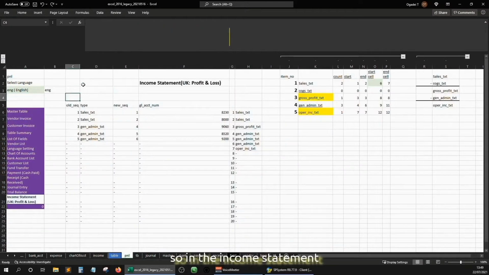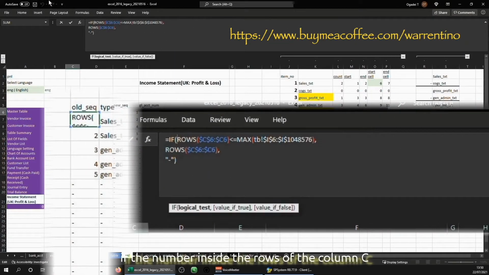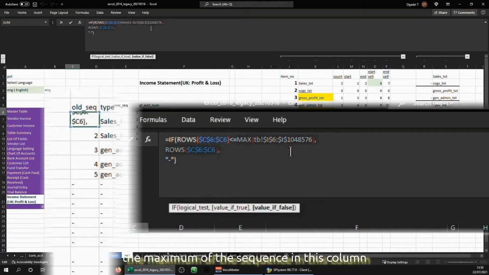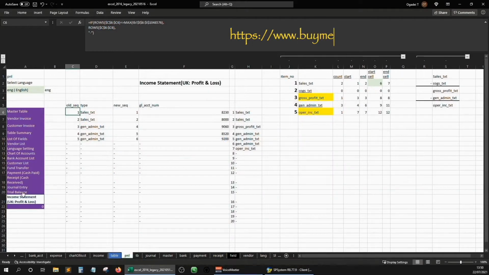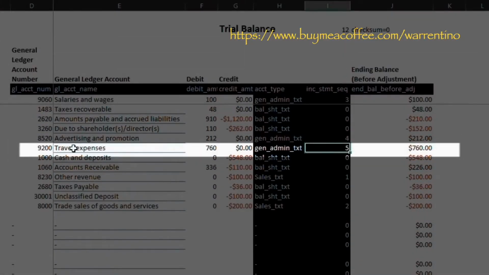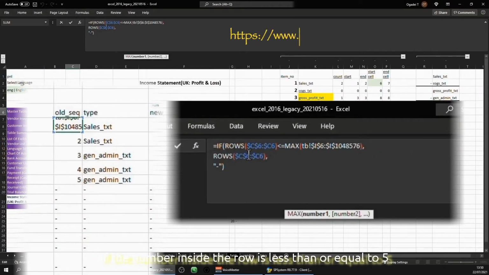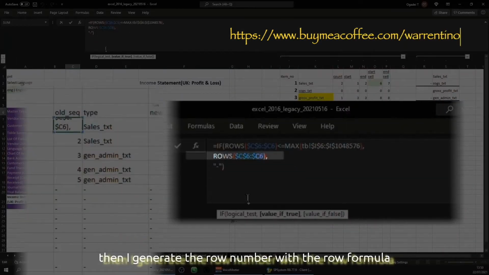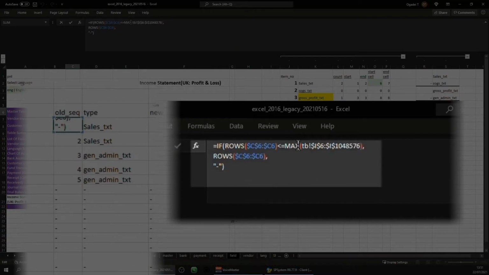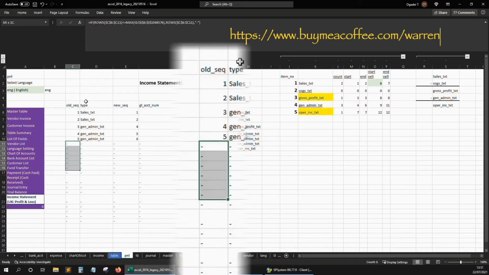So in the income statement, if the number inside the rows of column C is less than or equal to the maximum of the sequence in this column, in this case it is 5, the last item travel expenses 9,200. If the number inside the row is less than or equal to 5, then I generate the row number with the row formula. Otherwise, if the number is not less than or equal to 5, then it returns a dash. That's the dash that you see here.